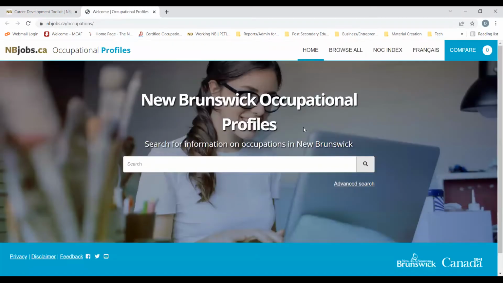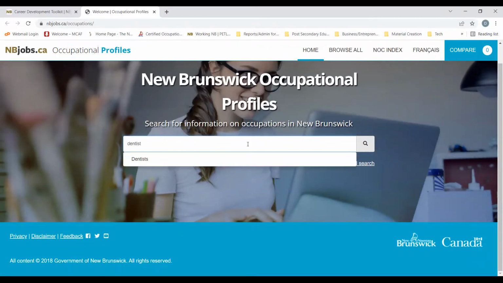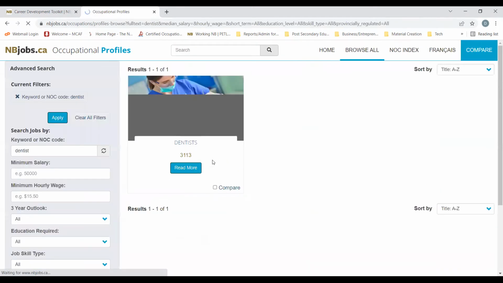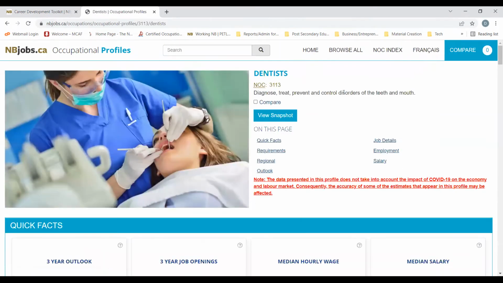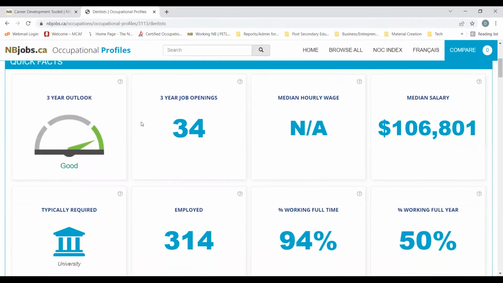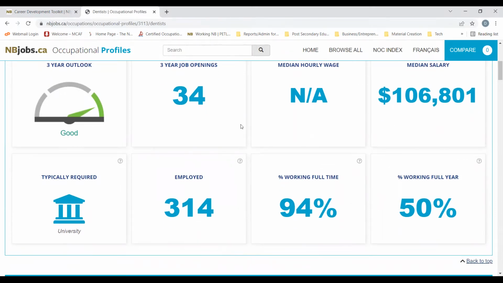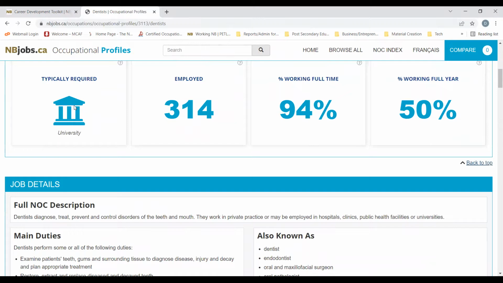If we go to occupational profiles, here again, so let's say dentist. I'm going to search for dentists. And this gives me a snapshot. So in the next 3 years, it looks really good that there will be jobs available. In the next 3 years, it says there'll probably be about 34 job openings in New Brunswick. Median salary typically requires university. Right now, there's 314 people employed as dentists in New Brunswick.